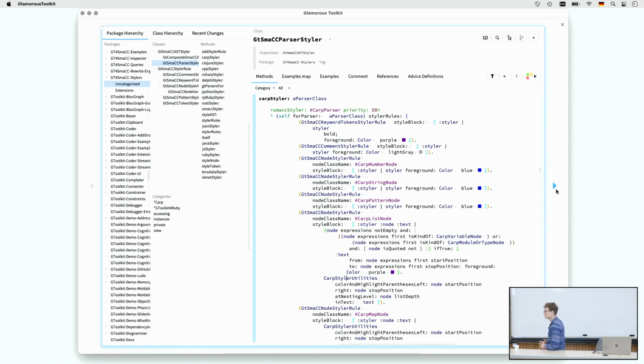The styler rules, are they part of SMAC, or is this a GT extension? They're part of, if I remember correctly, I'm not the expert here. Whether the styler is part of SMAC or a GT extension: if I remember correctly, they're part of GT for SMAC, so the GT extension on top of SMAC.